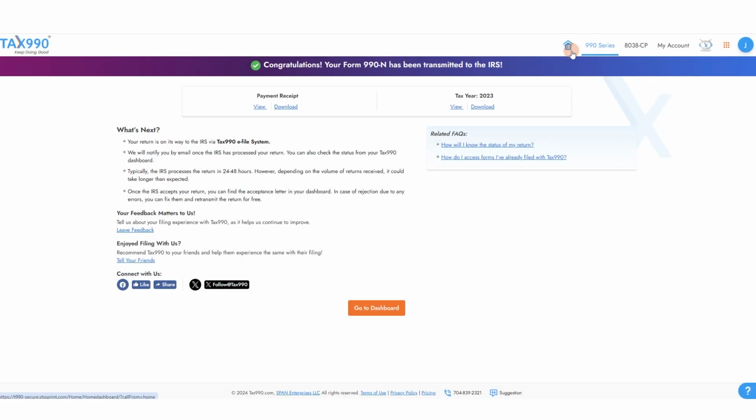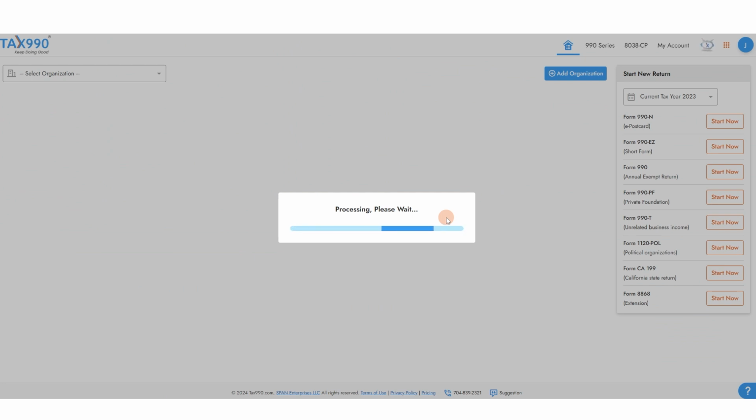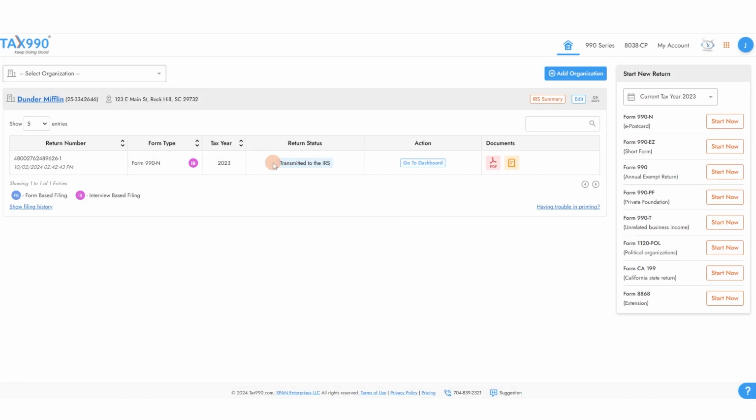You'll receive email notifications on the status of your form, but also if you return to your dashboard, you will see the status updates here under Return Status.